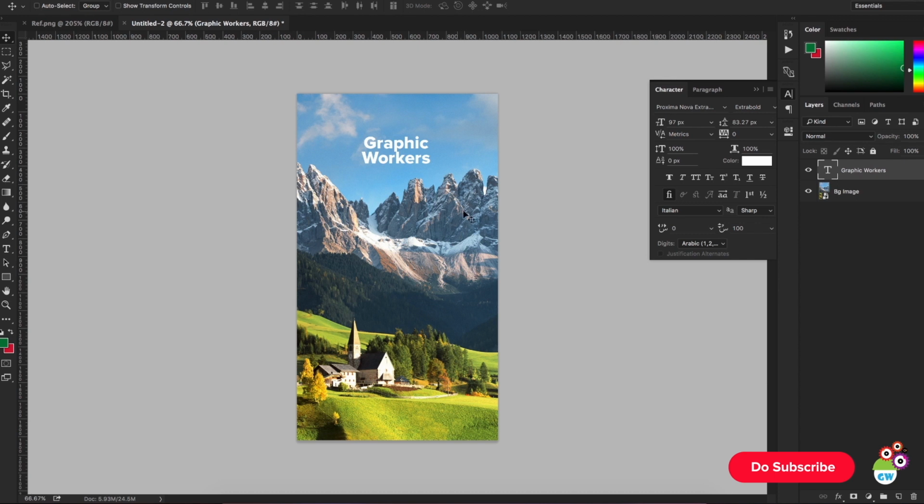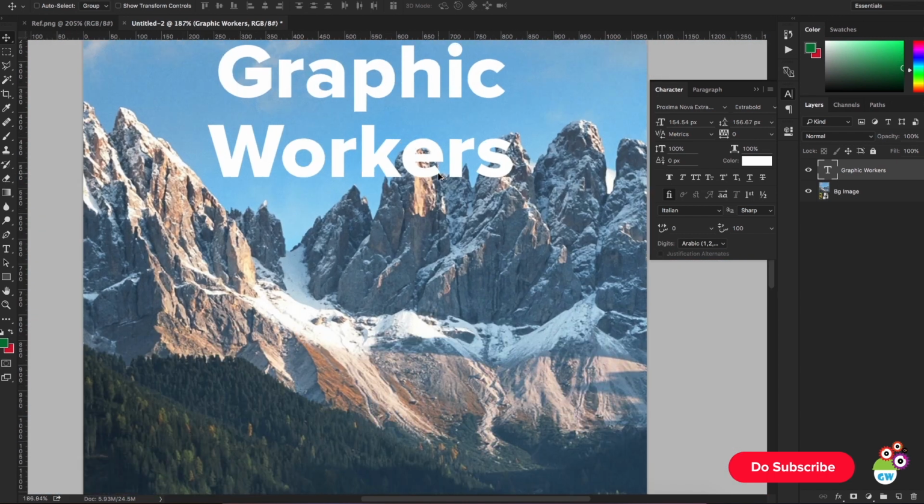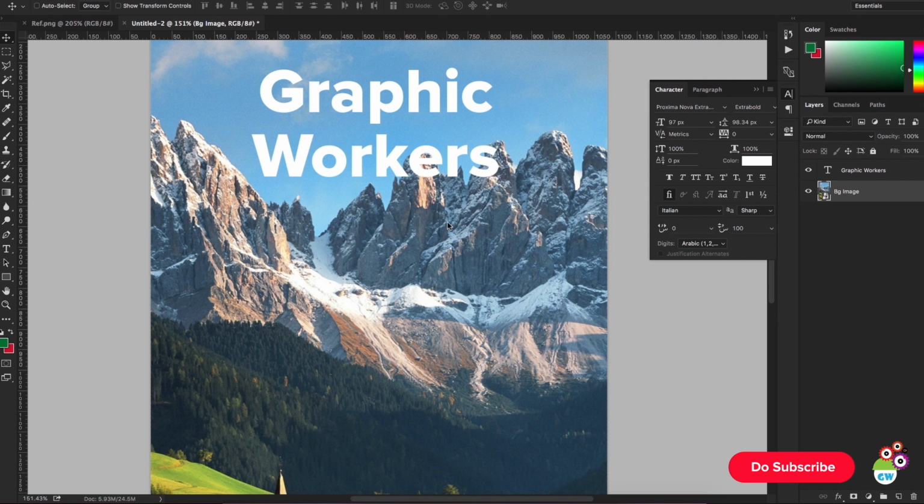We can enhance the design a little bit by taking this text layer a little bit back of this mountain to give it a 3D feel. For that, I'm going to increase the size of this text layer, increase the space between these two lines, and then take it a little bit downwards over here. Then we want this text layer to be behind the mountainous area.